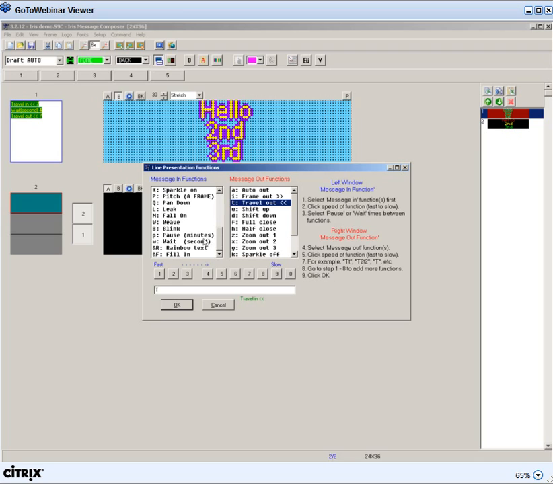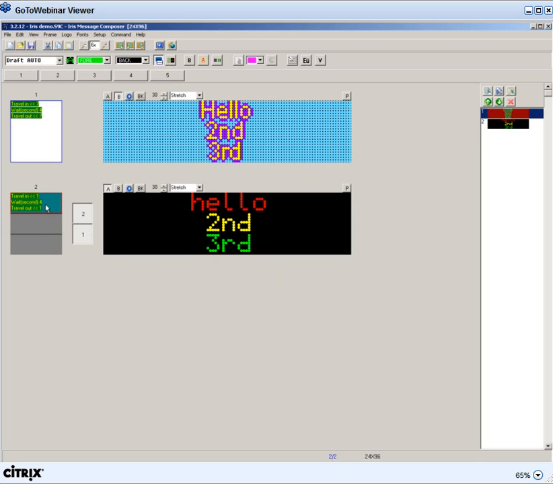I'll have a wait for 4 seconds and then travel out. Hit OK. You have it travel in, wait for 4 seconds, and travel out. So that's going to apply to everything here. So I'm going to preview this frame.